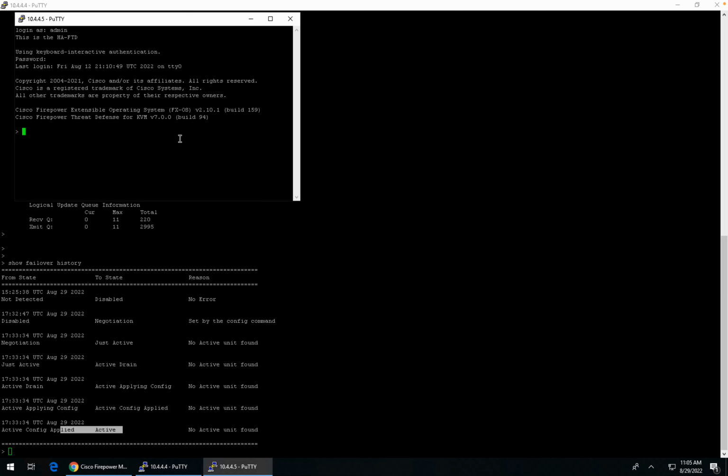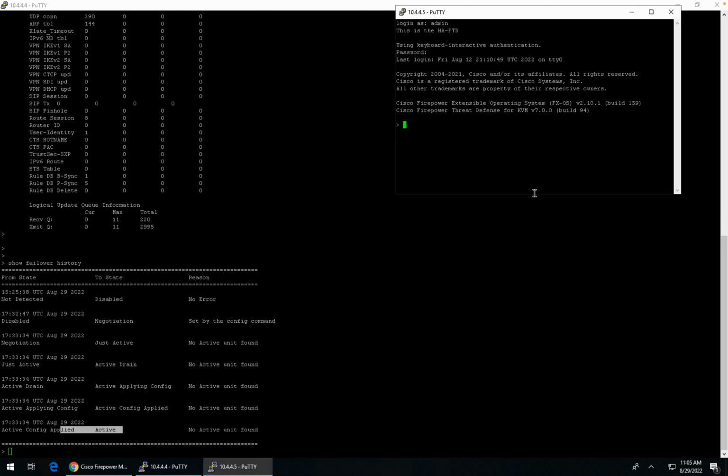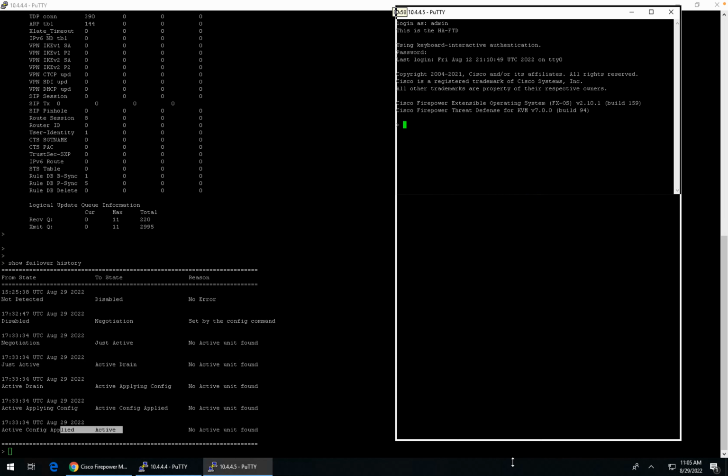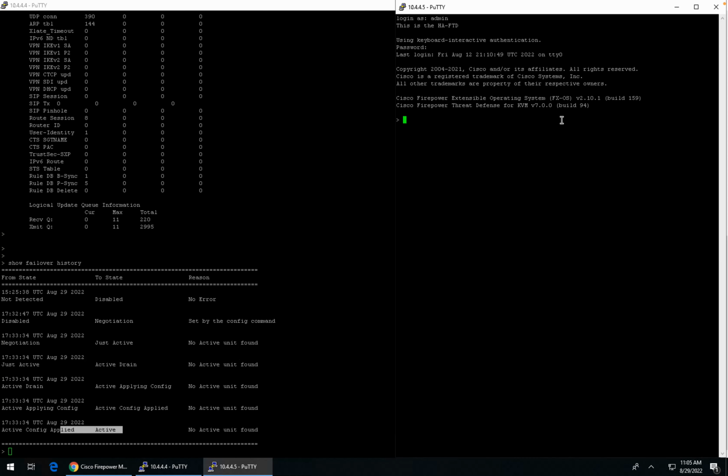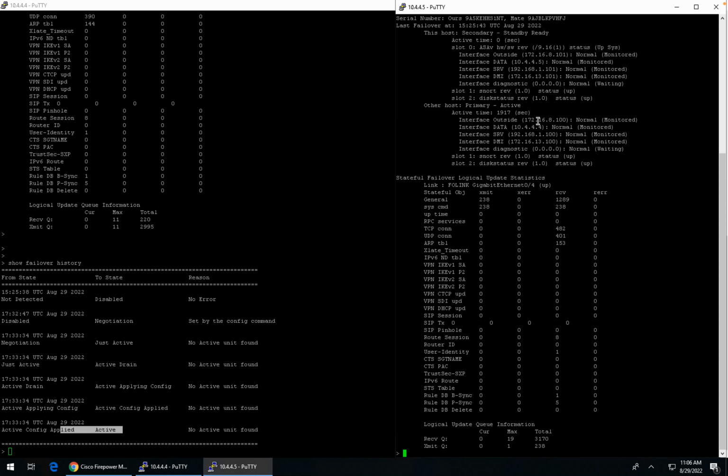10.4.4.5. So here we go, same thing, right? So let's go with this. Let's get our secondary file here. Expand a little bit and use the same command that we used on the primary one. So show failover. We can see that it's the other way around, right? And this one is the secondary, the standby.